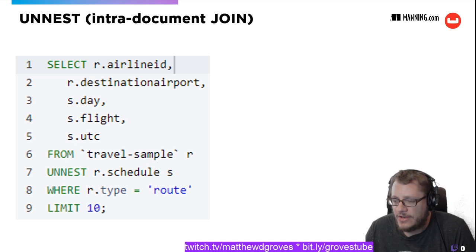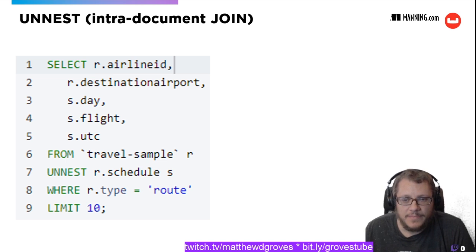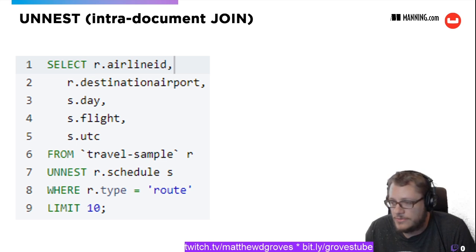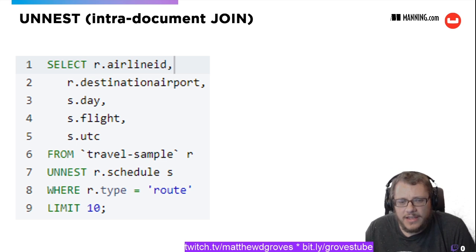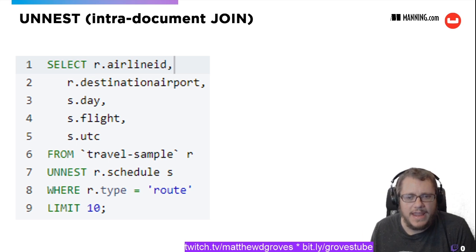So line 7 here, I'm going to unnest the schedule into S. And think of this like a cross join between a document and the array that it contains.